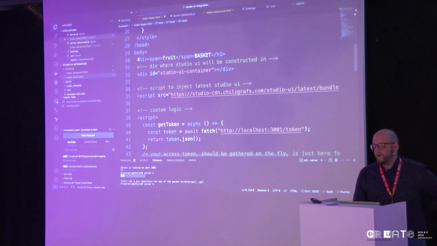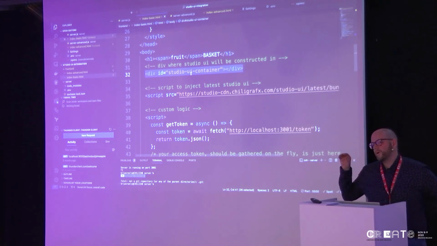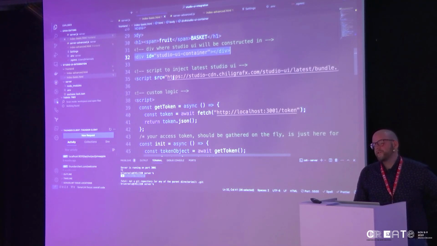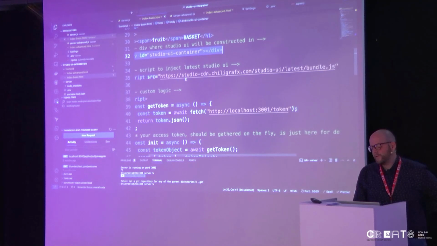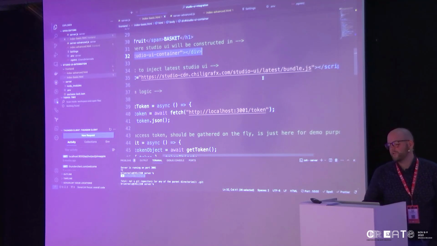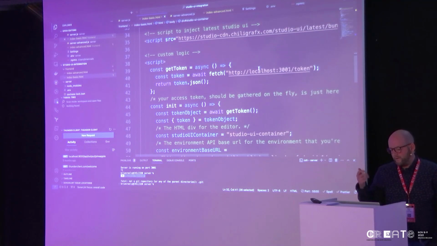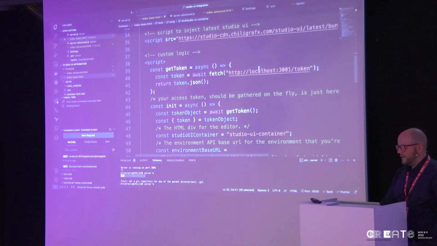So here in the body, you can do whatever you want. We don't care, but you need a div where you set an ID, called studio-ui-container in this case, because we will inject our application into this div tag. We also fetch our JavaScript inside a script tag, as you see here, coming from our CDN, so it's also cached. It's a bit reduced in size, which is probably better for your loading times as well. And some very basic custom logic.